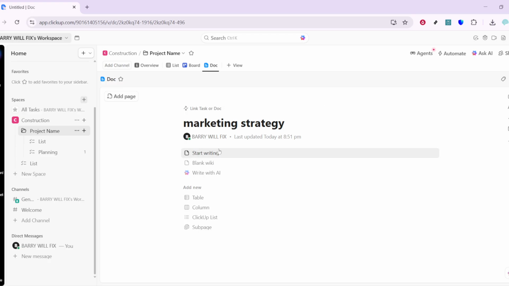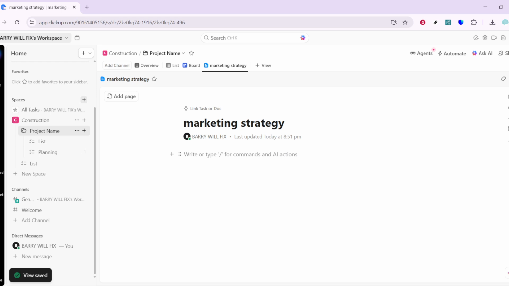Finally, start writing. Click inside the doc and begin typing your content. You can draft a quick outline first to structure your thoughts, then expand each section as you go. Headings help create a readable hierarchy, and short paragraphs keep things skimmable. As you type, ClickUp saves your work automatically, so you don't need to worry about pressing save.